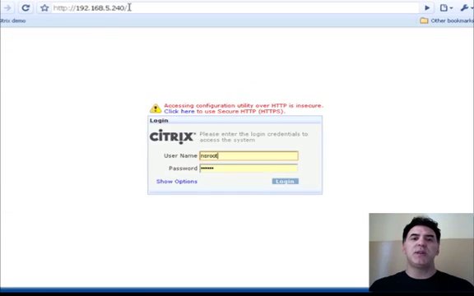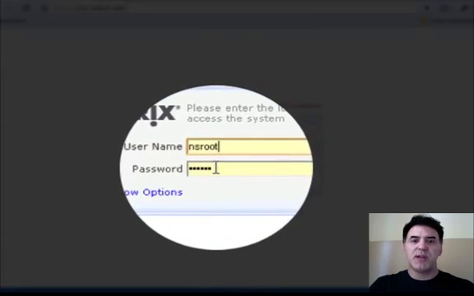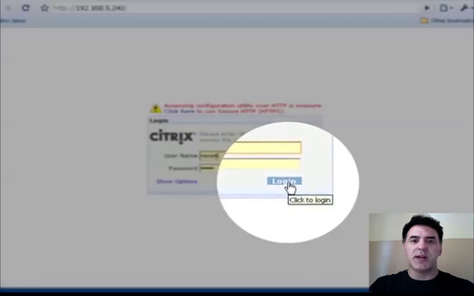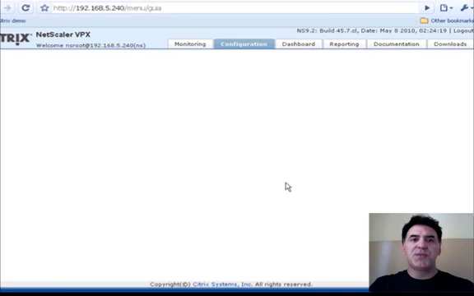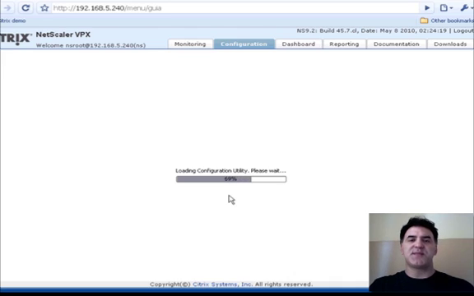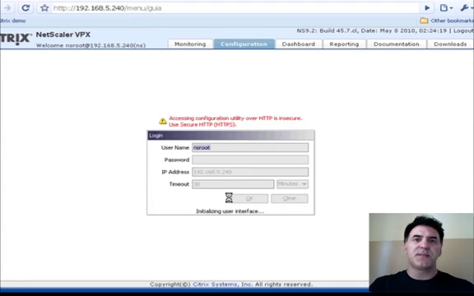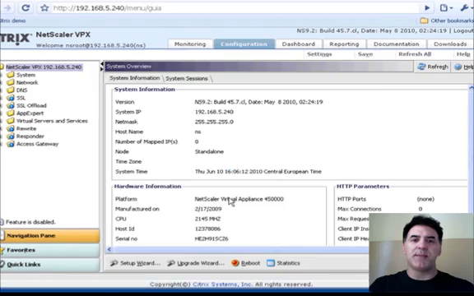It's going to give you the login screen for the GUI, the graphical user interface of the Netscaler. Now the default username and password is nsroot. So nsroot, nsroot, and then click login. Now when the Netscaler boots the GUI for the first time, it's going to load a configuration utility as it's doing now. And in this case, for the very first time, it's going to prompt a wizard. Wizard's going to pop up.